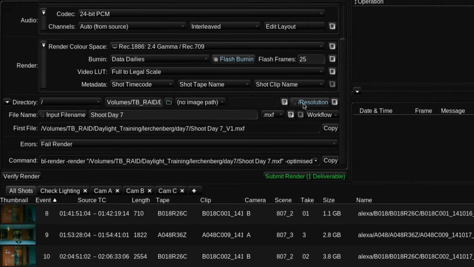Next we have to tell Daylight how we want to name the rendered files. By default, Daylight is assuming we want to render all the shots into a single MXF file, and it will name that file using the current scene name. Now that might be okay if I wanted to produce a single movie for review, or if I was creating a master deliverable file for distribution.